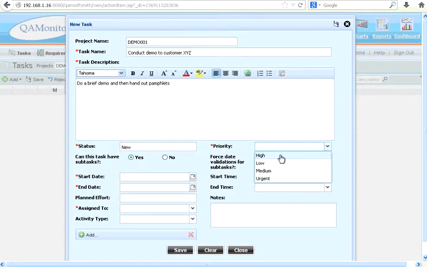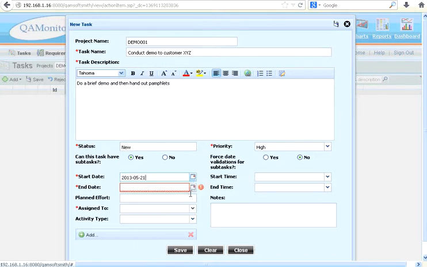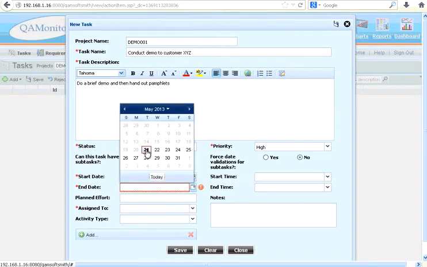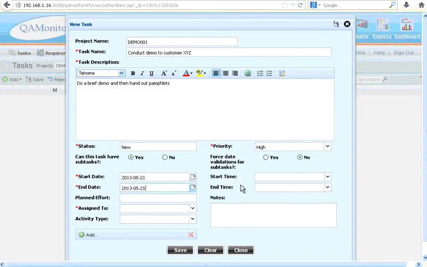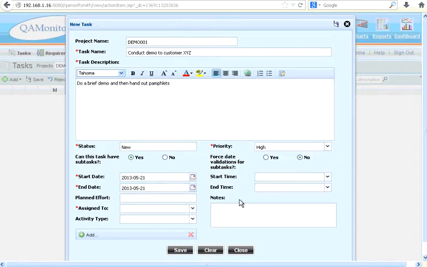You can set the priority. Let us say this is high priority. Whether you want this task to have subtasks, that means it can become like a tree. I say yes. Now the start date we are saying today, and the end date also today. We are not specifying any start time and end time. You can still specify the start time and end time to be more accurate.